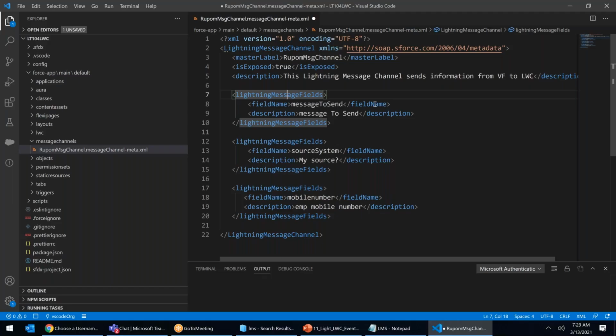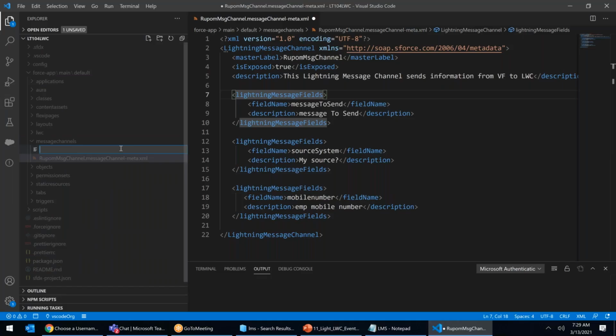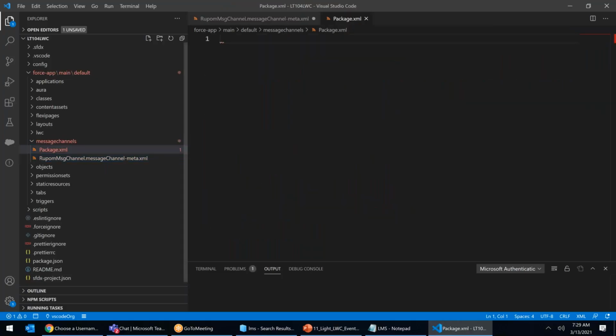Okay. Next, right click on it. Click on new file, right? Give a name called package.xml, P-A-C-K-A-G-E .xml. Press enter. Another file you have to create, package.xml.